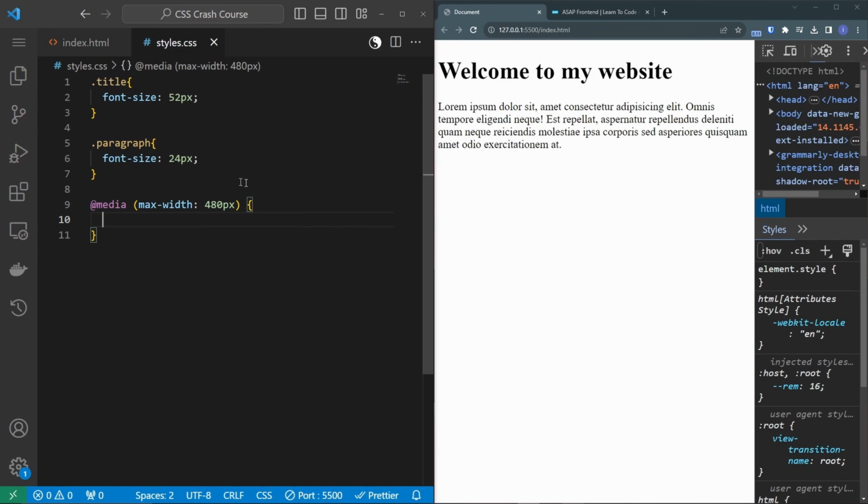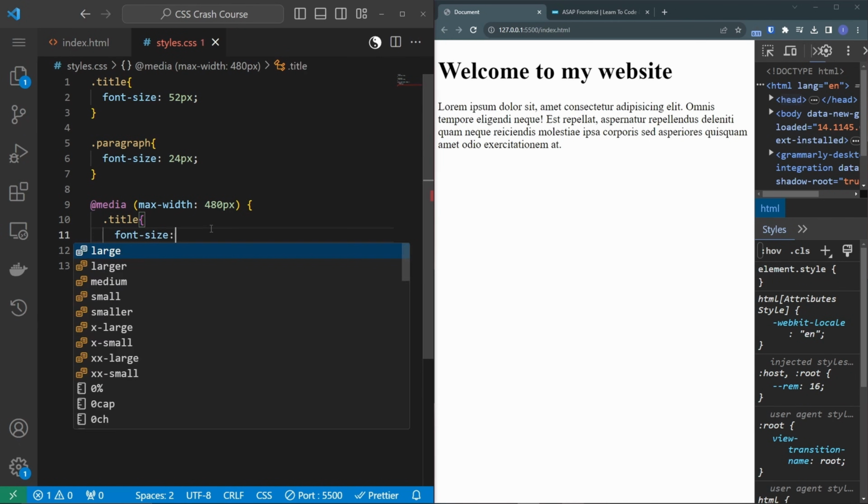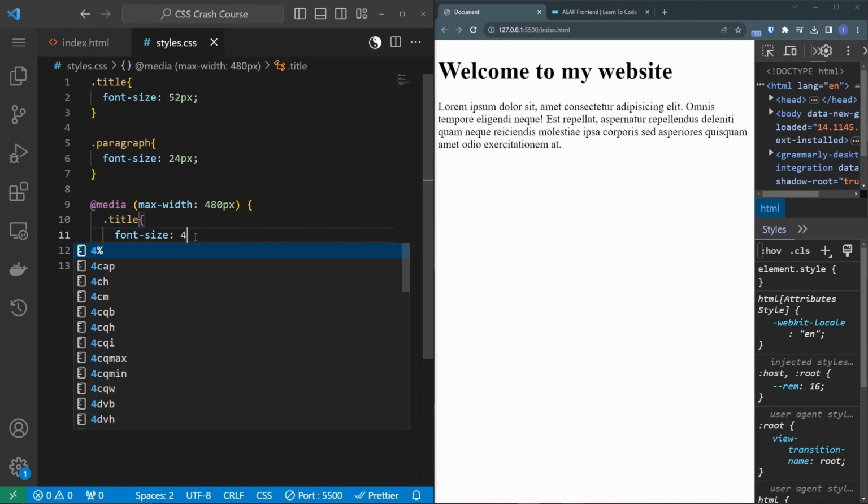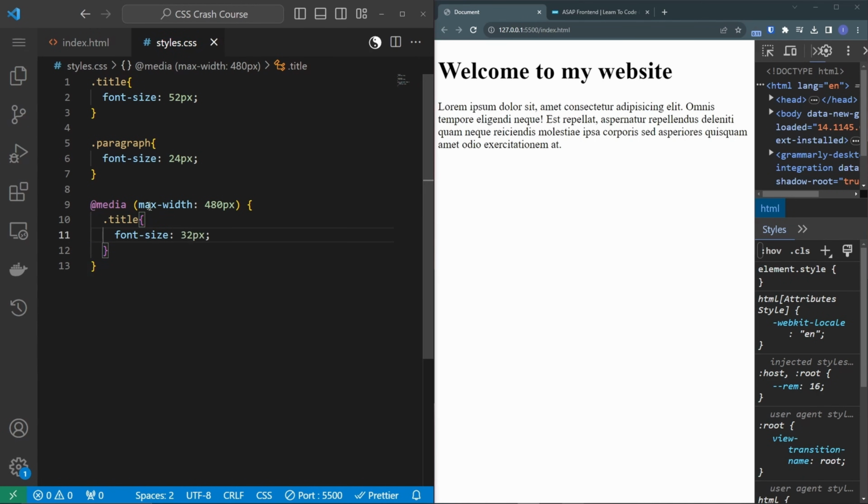So let's give these a shot and see if they work. Within our media query, we're going to target the title, and we're going to say once our screen width is smaller than 480 pixels, well, let's change the title's font size to 32 pixels.